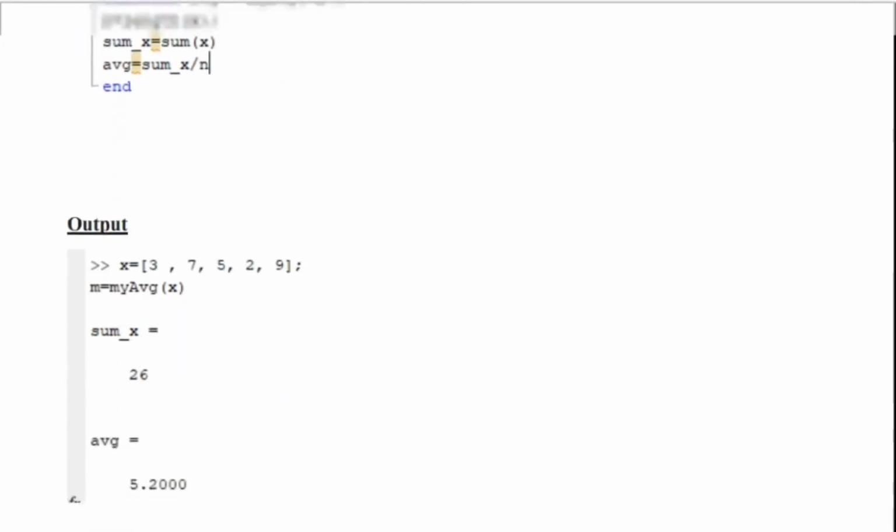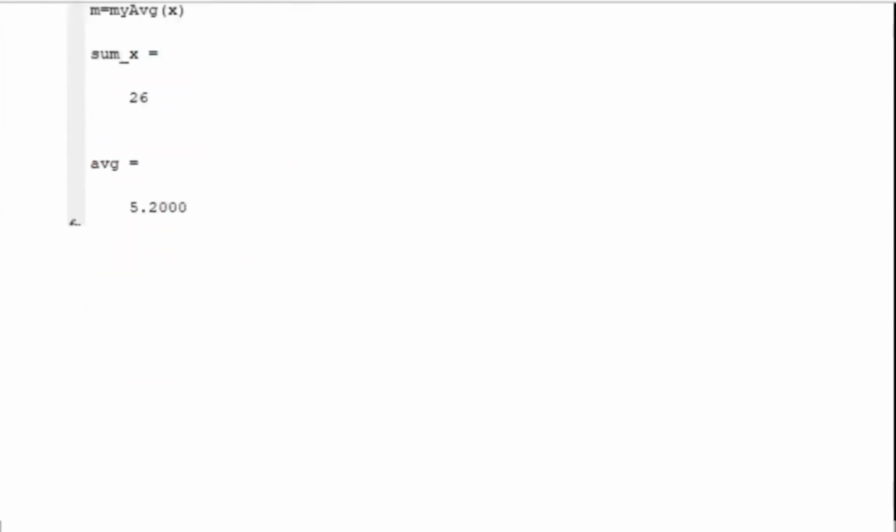Now we use the array in the command window and just call my average. So it will implement the whole process and will give the sum and average of this array.